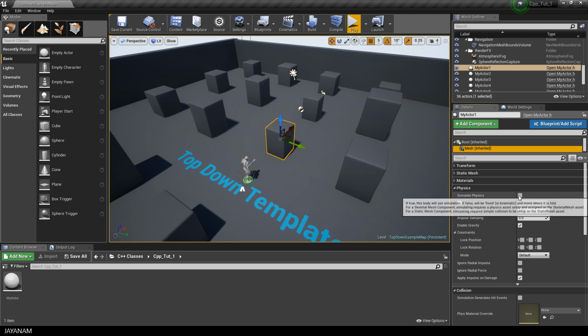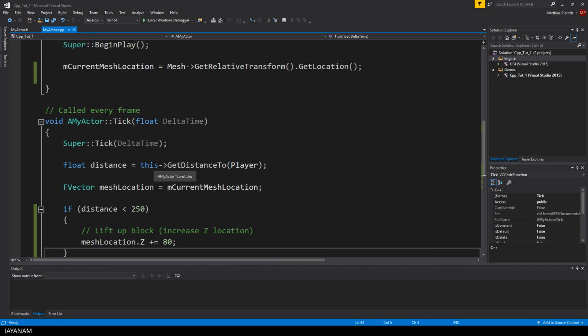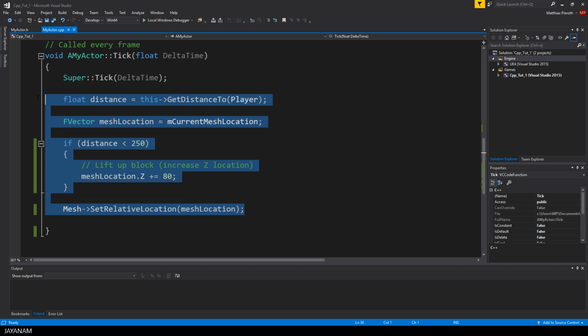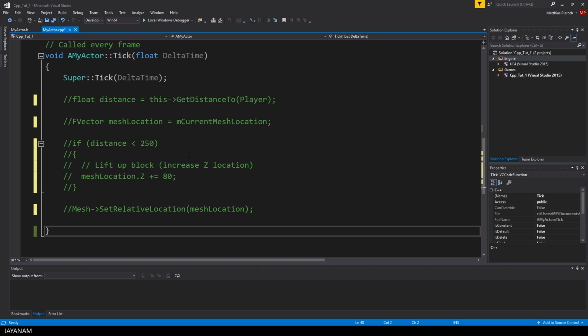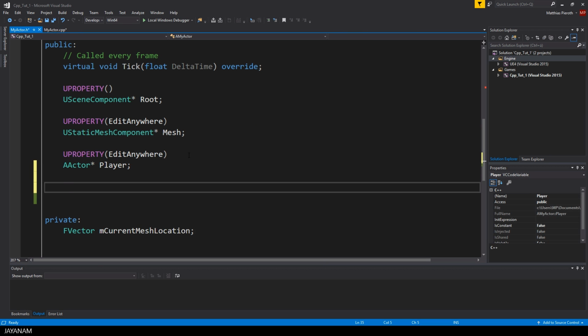So I first have to enable simulate physics for the mesh, and if you like you can define here a different mass, and I also would like to lock the rotation because I just want to move it upwards. Okay, then I open the myActor C++ file and comment out the logic in the tick method we added the last time. The shortcut for commenting out, by the way, is Ctrl+K and C. And then I switch to the header file and add a new method called liftCube.